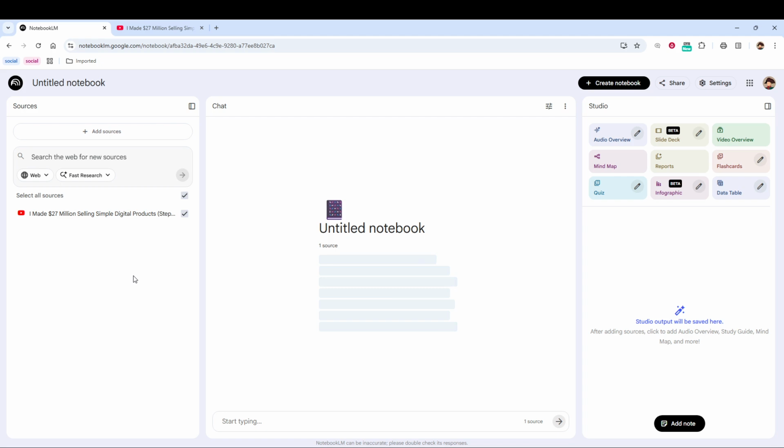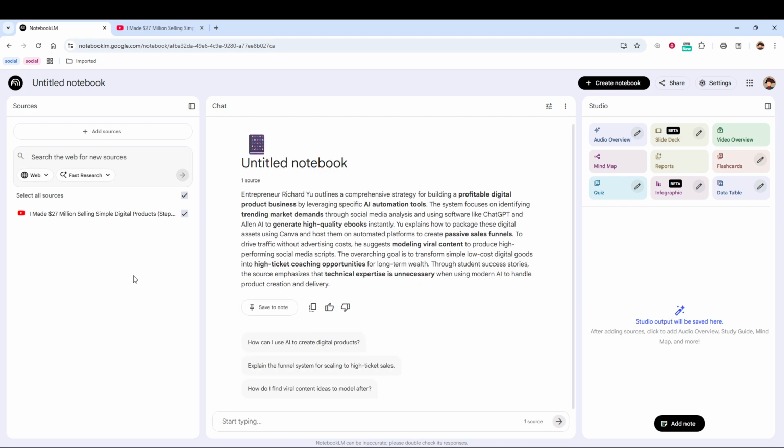A helpful tip is to make sure your sources match your goal. If you want a podcast focused on one topic, avoid mixing unrelated documents, since that can make the audio feel scattered. After your sources are loaded, find the Audio Overview button and click it. NotebookLM will automatically start generating an audio podcast based on your materials.